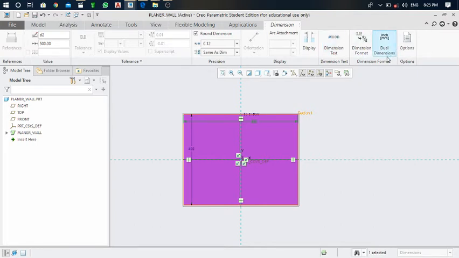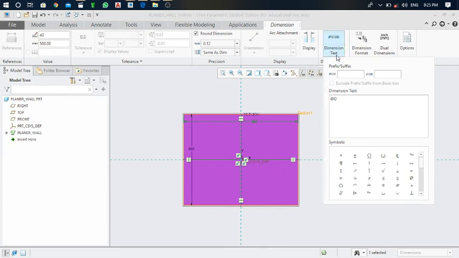Okay, here is the dimension format. You can make it decimal or fractional, and here you can see the dimension text. Okay, if you want to make changes in the dimension or add some symbols before and after the dimension, you can put them over here as prefix and suffix.